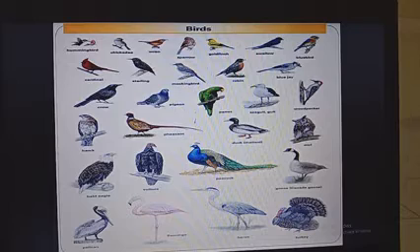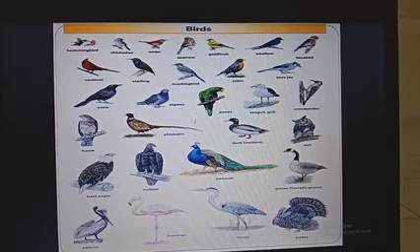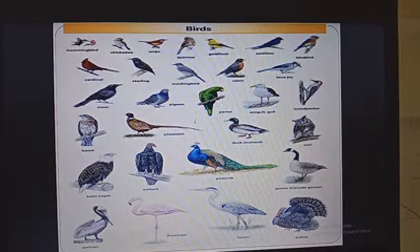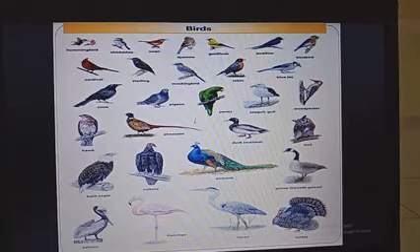Then eagle. Then vulture. Then next one, peacock. Then next one, flamingo. Then next one, heron.